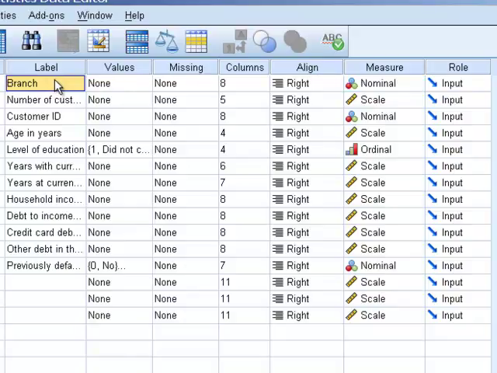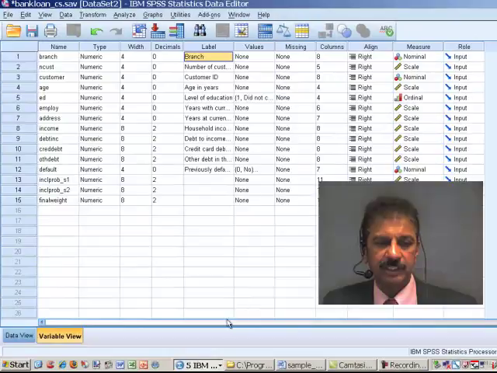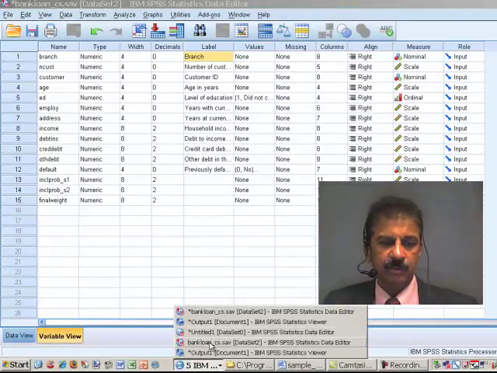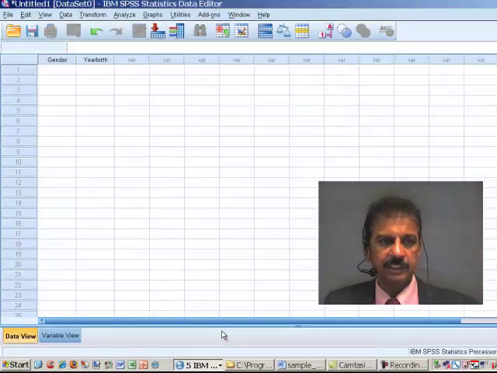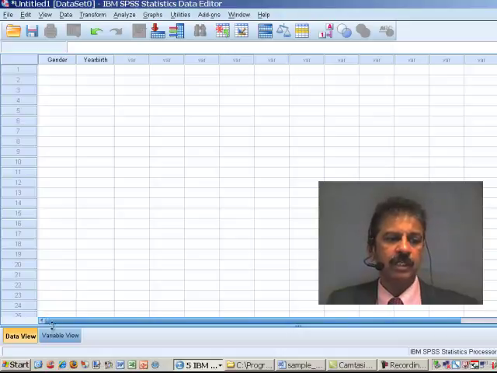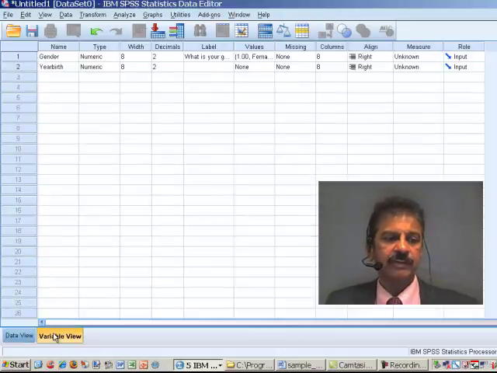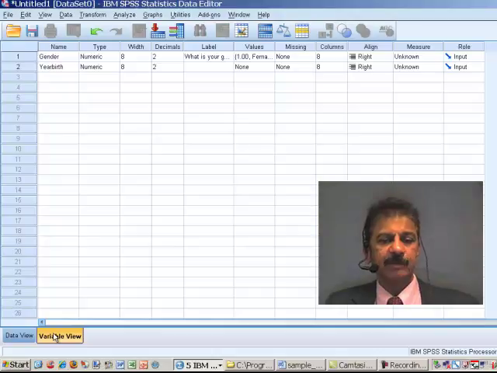So I just wanted to pause here and maybe show you in the next session how you can actually do some simple data analysis. But prior to that, I just want to show you that same data file that we created together in terms of gender and year of birth. Now, as an exercise, go to variable view and take the sample questionnaire that we talked about here.